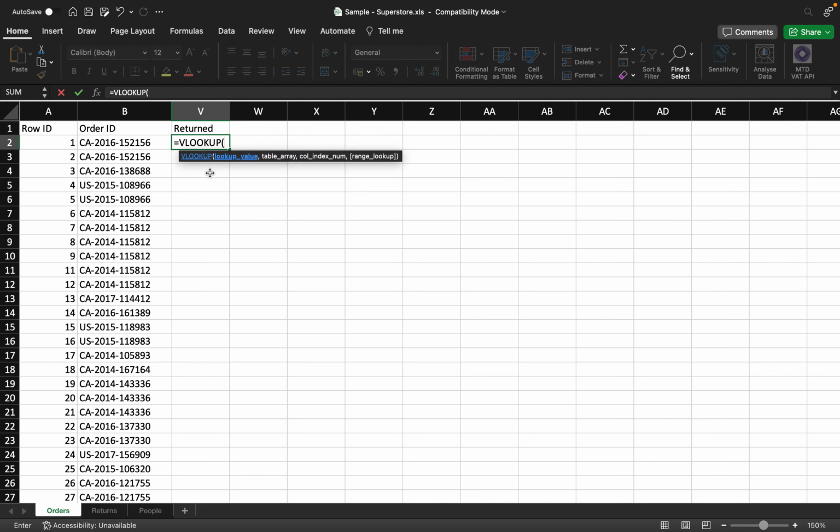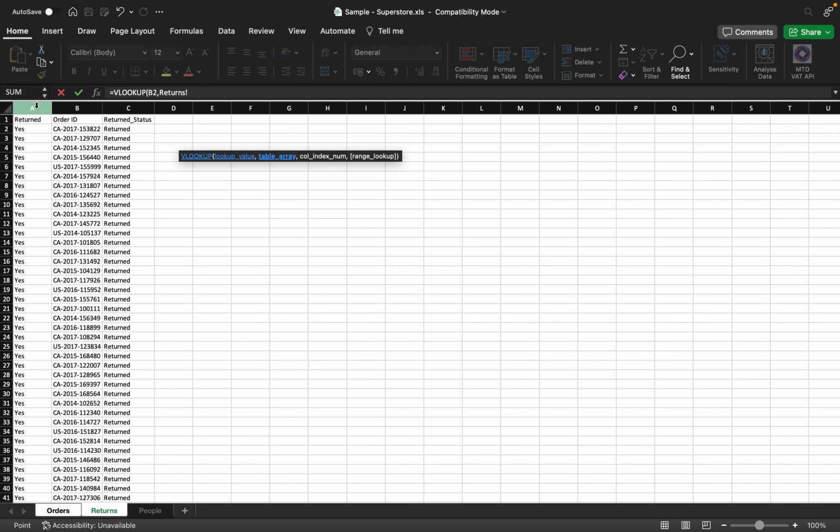I'm just going to say equal to, which tells Excel I want to write a formula. I'm going to say VLOOKUP, the value I want to look up, which is this first value right here, separated by comma. Then the next one is the table array where I want to look up the values, which is this right here. I'm just going to highlight the entire table. Okay, comma. So the column index I want to return. The column index is still on the same table where I want to look up my value. I have Returned, Order ID, Return Status.